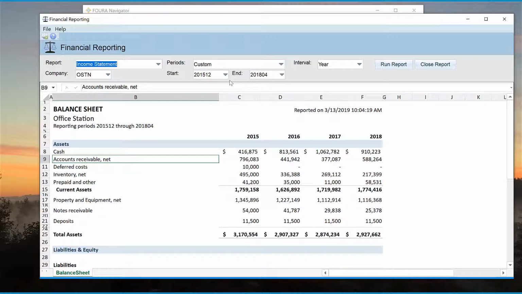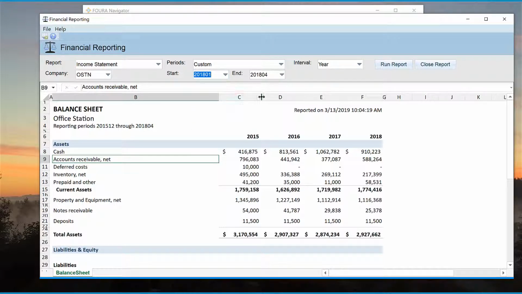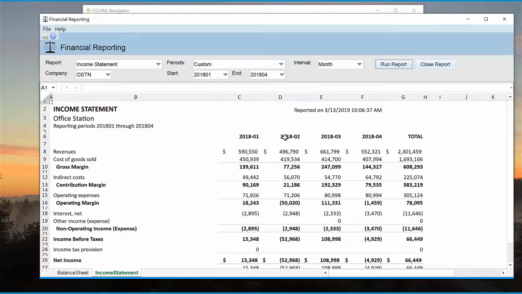We'll change our custom period settings to January 2018 through April 2018, change the interval to month, and select the Run Report button. Here we're going to drill into the revenues all the way to the source document and then also do the same for the expense account. You'll see it's similar to what we did in the trial balance report.